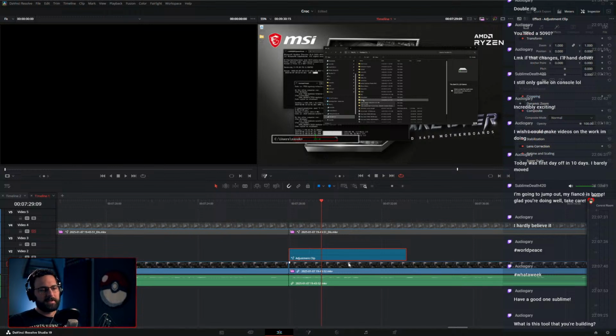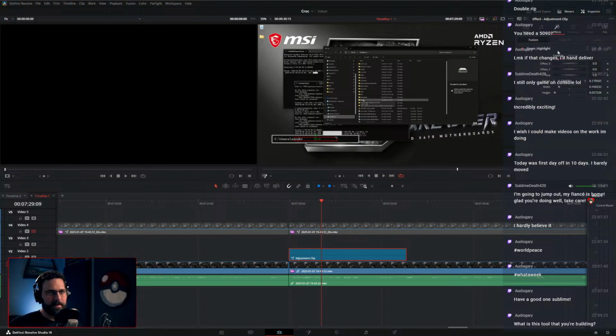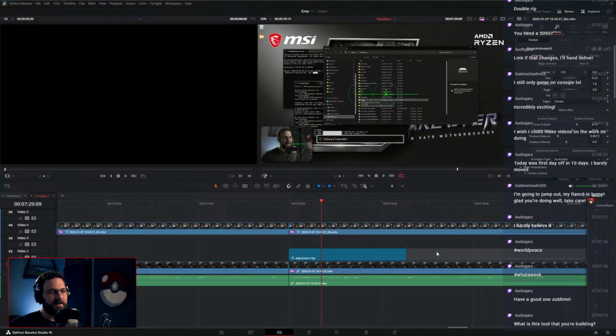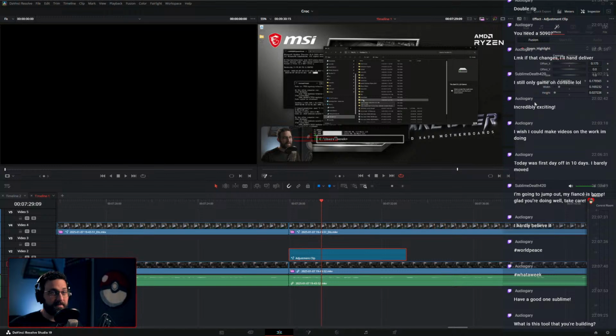What is this tool I'm building? The tool is like this zoom highlight effect here that I'm using. I have these custom parameters that I've set for it that you're seeing here, but I've built it out significantly more so that it's much more versatile.